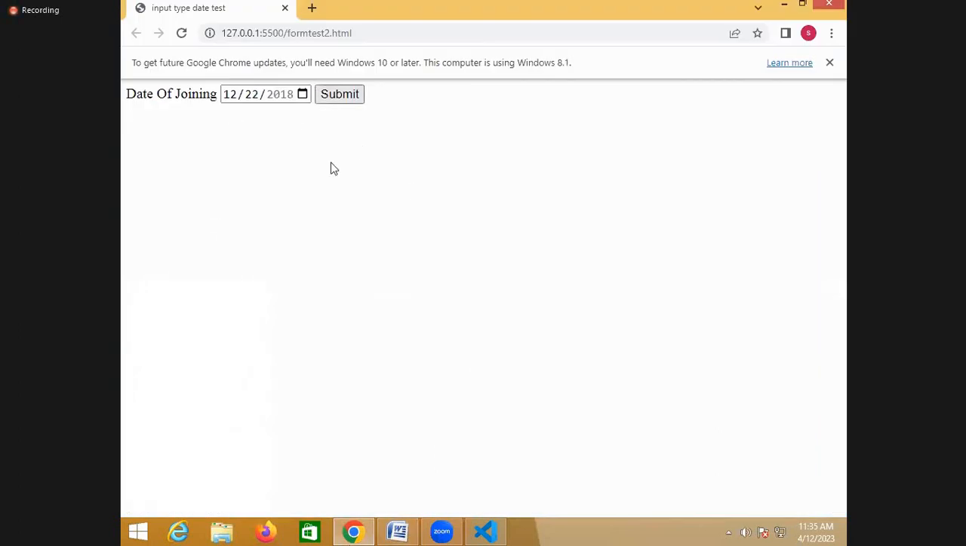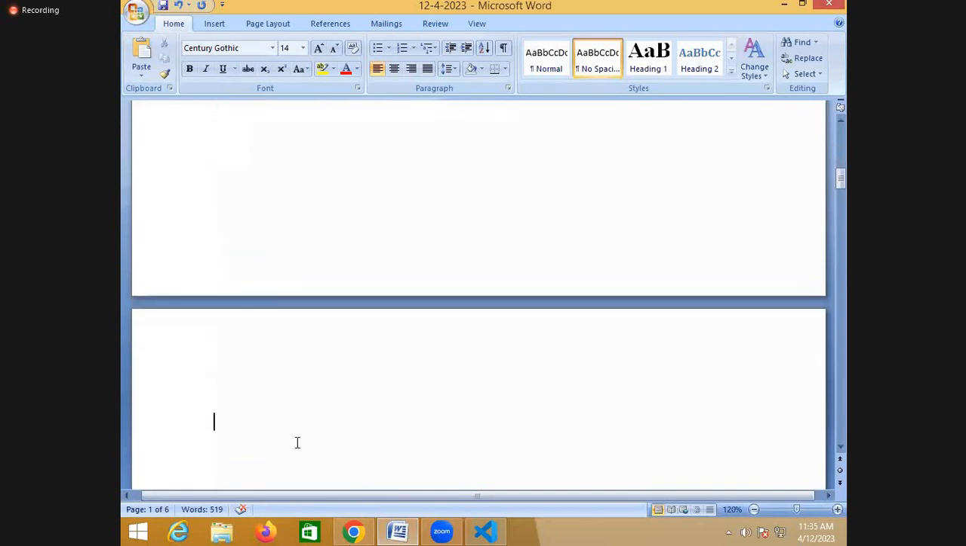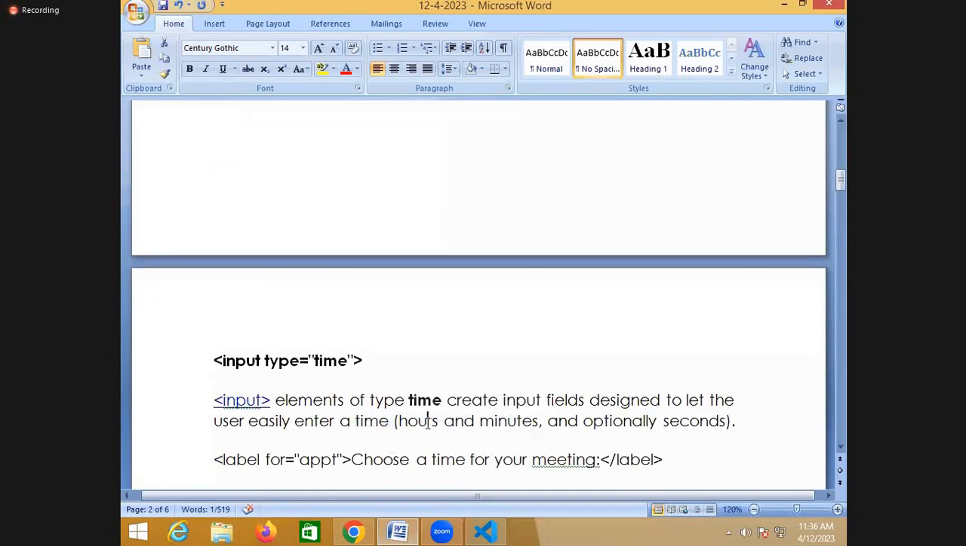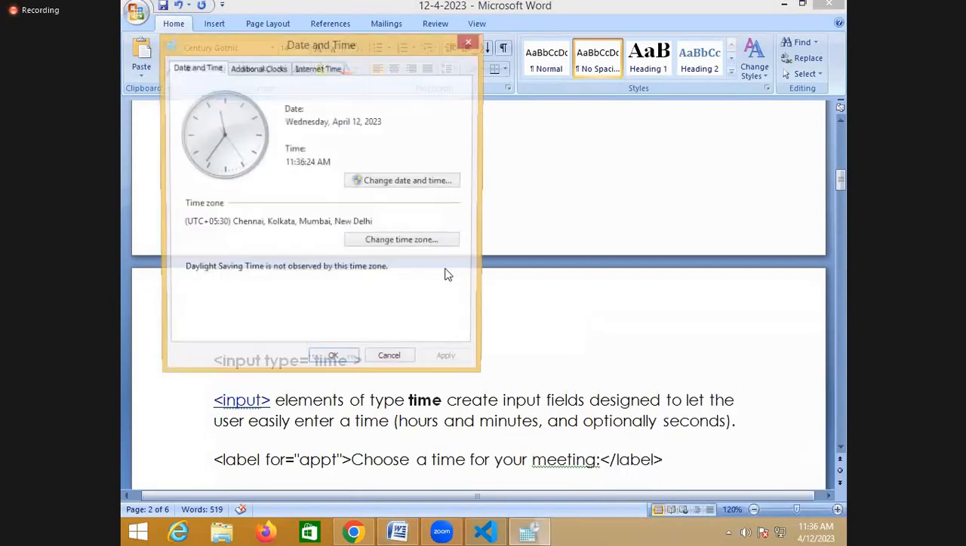Yes. The next one is input type, input type equal to time. So there is a date picker and there is a time picker. Input elements of type time create an input field designated for time. And this time is displayed in hours, minutes, and seconds. But this is optional, right? This is called the time picker.